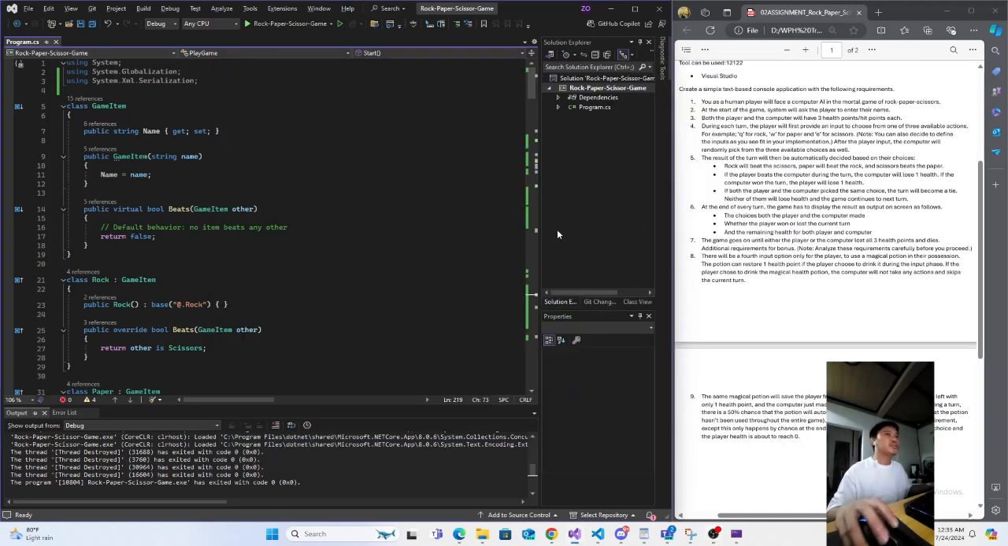Hi, so this is one of our assignments, a text-based console application named Rock, Paper, Scissor game. We know how it works. Two players compare each other's choices, and we know that in that game, each choice always beats another choice, right?